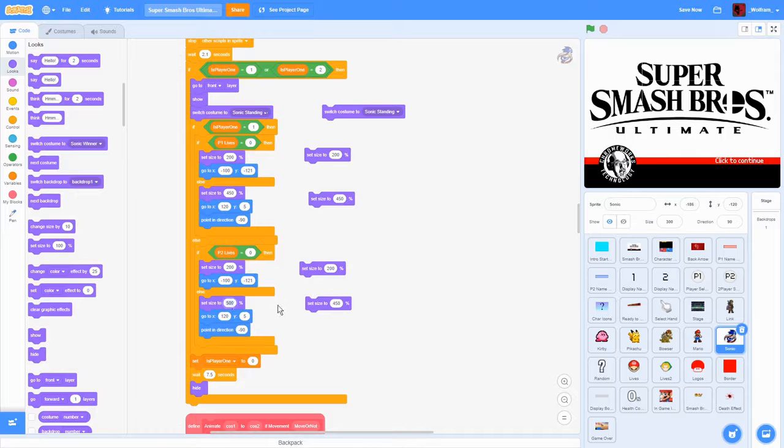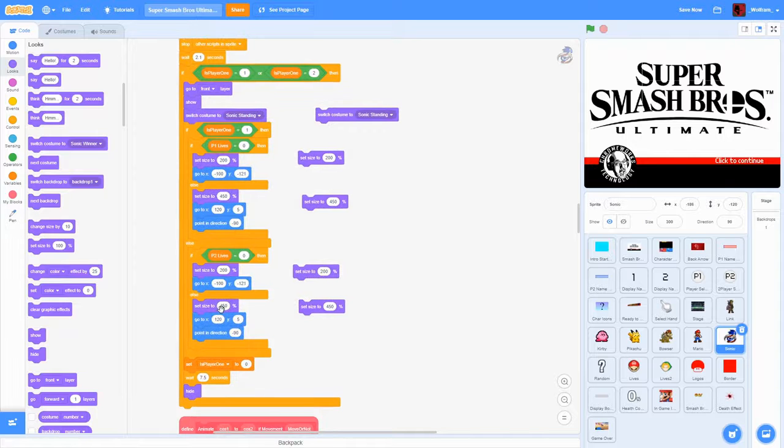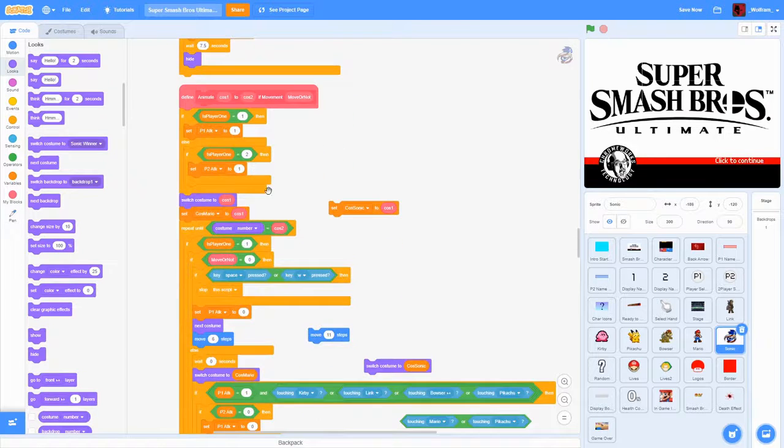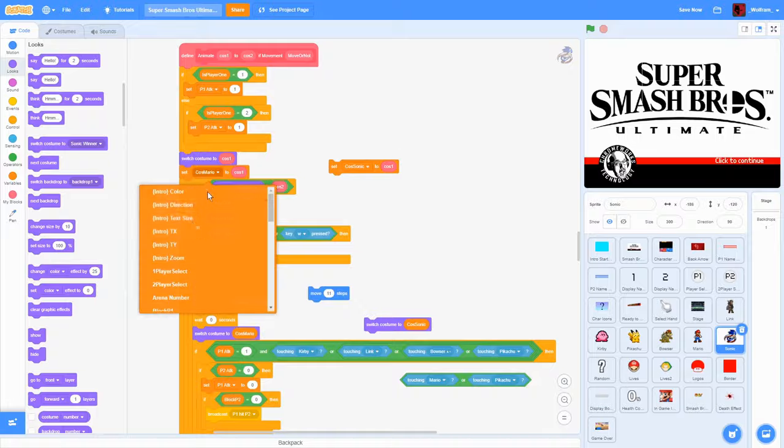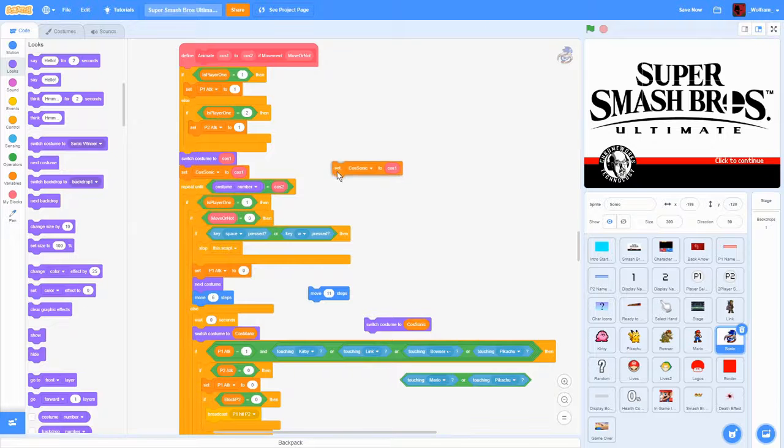Now again, these are gonna be different for you most likely. So you guys can adjust them however you want. We can keep going down. Now instead of costume Mario, we're gonna switch it to costume Sonic. So let's go and find that variable somewhere. Costume Sonic right there, okay? So that's gonna be like that.